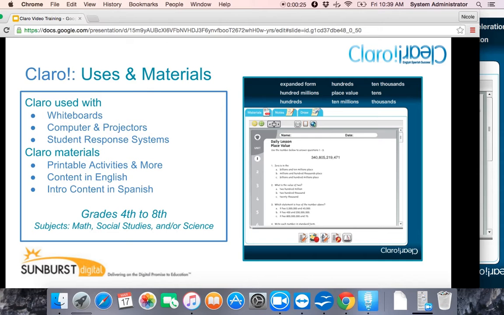Claro can be used with whiteboards, computers and projectors, and student response systems. Claro contains printable materials for teachers and students. Claro's content is in English with intro content and text in Spanish for support. Claro is designed for 4th to 8th grade and includes math, social studies, or science.